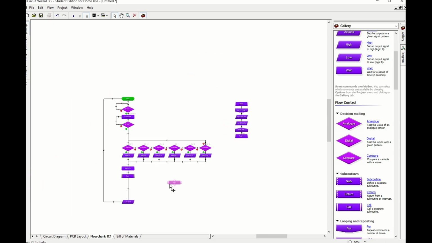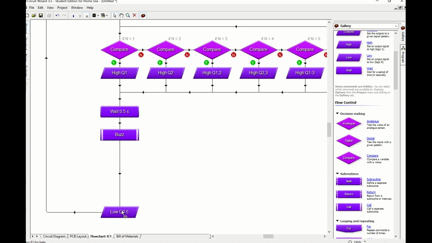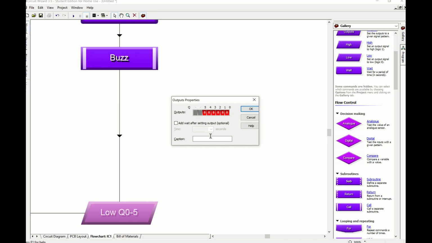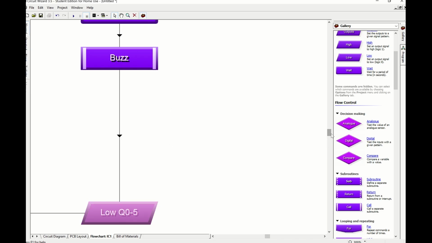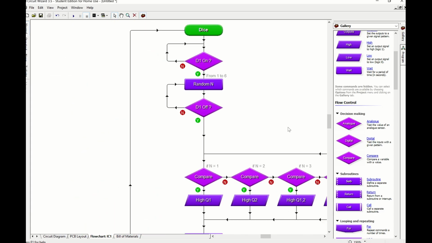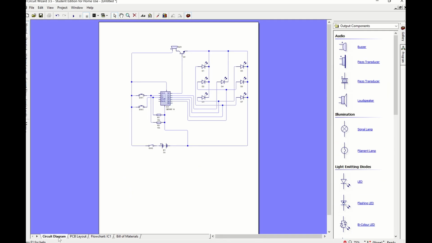All right, so let's just delete that or we'll get confused. After that, what happens? Well, we go low with everything here. And then we are going back to the top, to the dice. Right, I hope that explains what's been going on. I don't think I've tested this yet actually. Let's just see if this works.